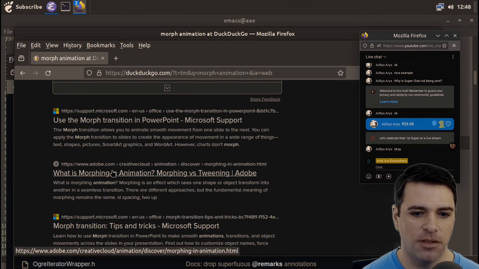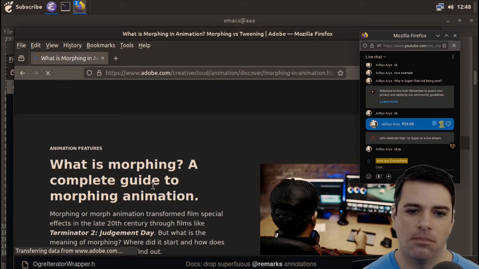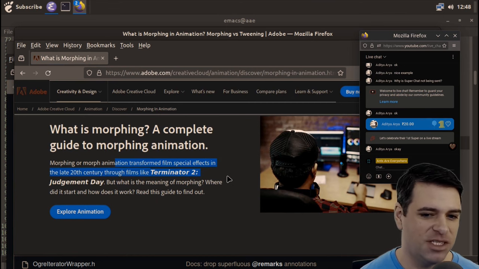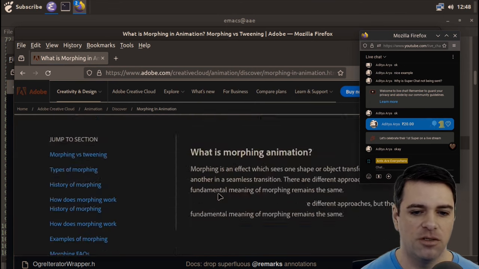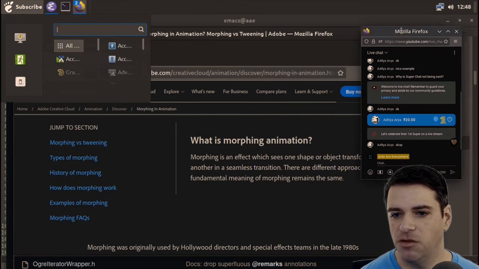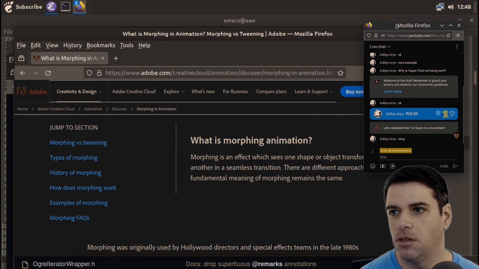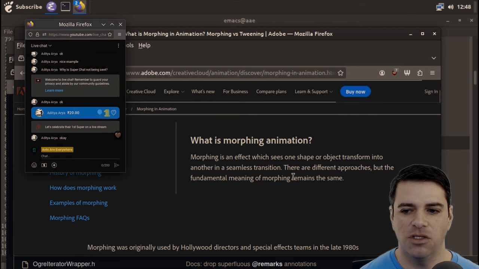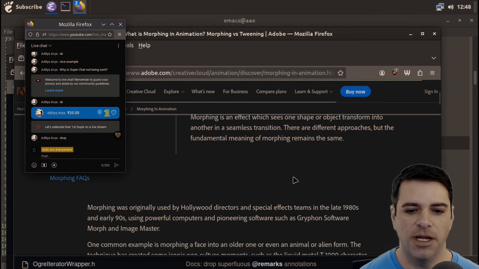What is morphing in animation? Morphing versus tweening? I guess it is. It transforms special effects in the late 20th century through films like Terminator 2. It's an effect where one sees a shape or object transform into another in a seamless transition. There are different approaches, but the fundamental meaning of morphing remains the same.